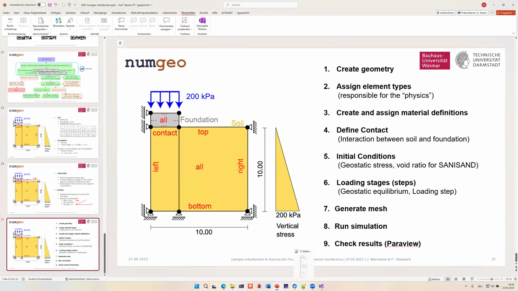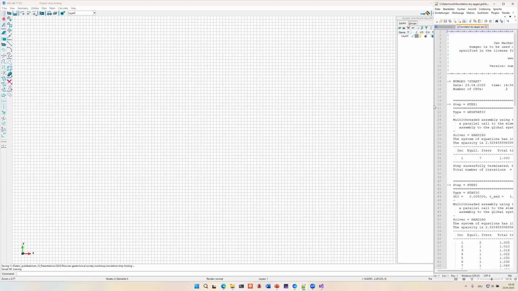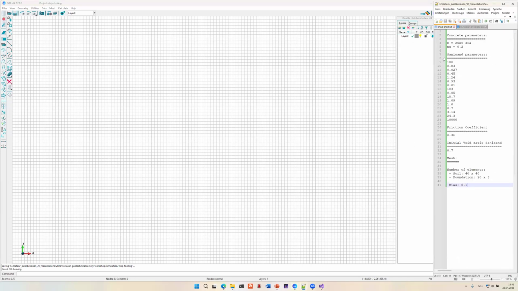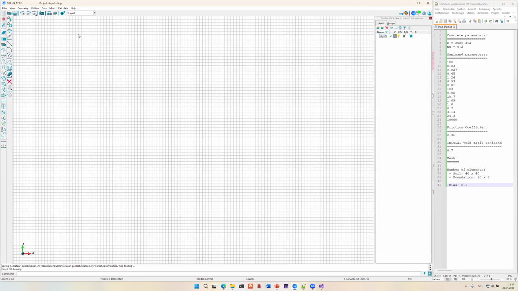Okay, with that, I would open GiD. So we will do everything in GiD. And I have created for myself a small cheat sheet, let's say, where I've listed some of the parameters that I will need in a minute to create the model. So I hope that you can see the drawing canvas and everything well.